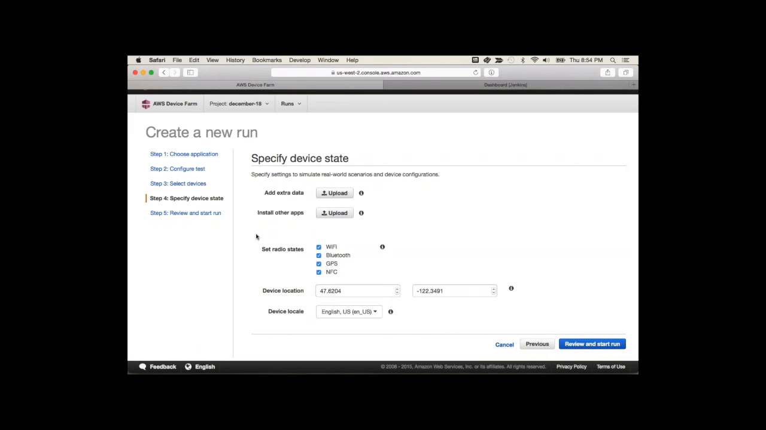Next up, we can define whether it's enabled when it's our first time after installation testing the application. Next up, we can specify the device's location. This means specifying the latitude and longitude that the device will appear to be in. Useful for testing things like geofencing and so on.